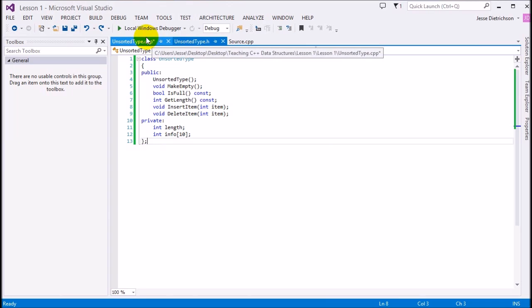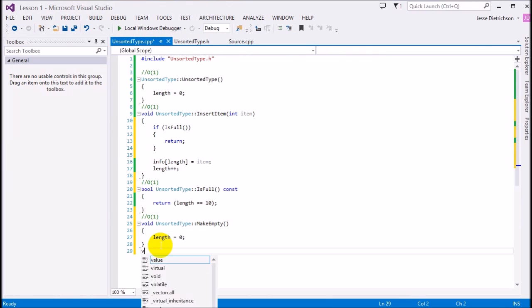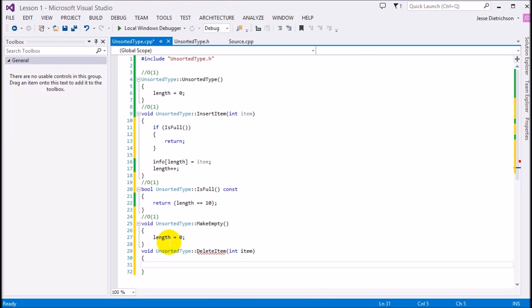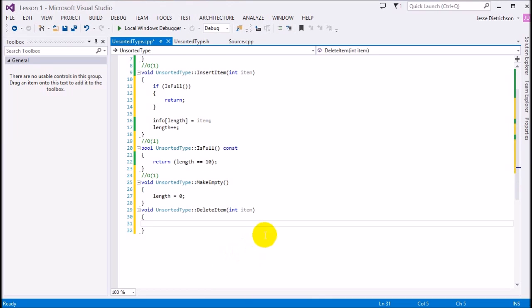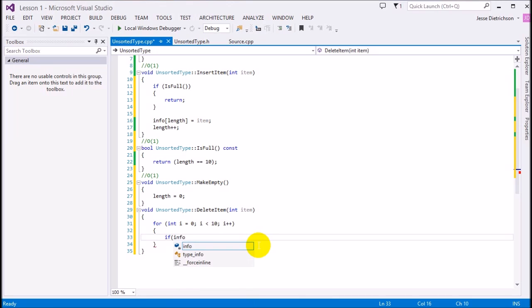So let's go ahead and program this. Void UnsortedType DeleteItem, int item. Like I said, the first thing I want to do is find the item. So let's set up a for loop: int i equals 0, as long as i is less than 10. That's our size, we could make a variable if we wanted to. i++. If info[i] equals item, then we found our item.